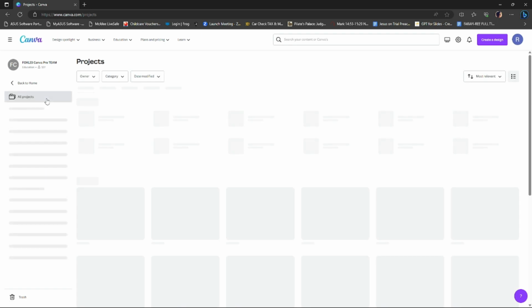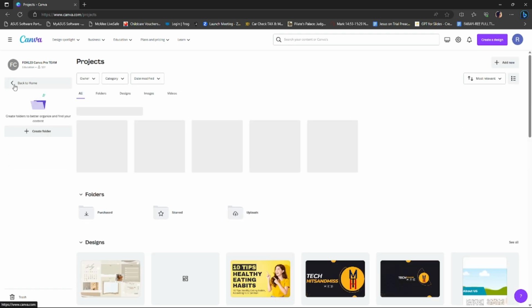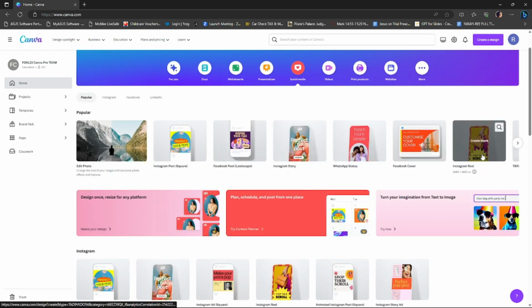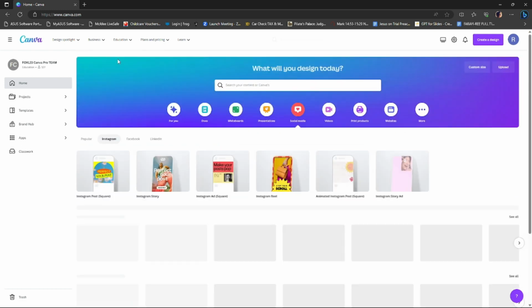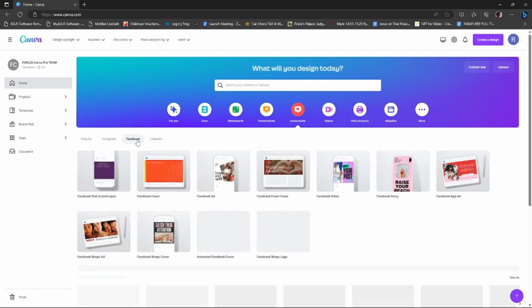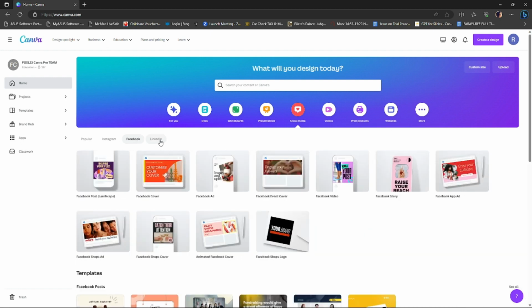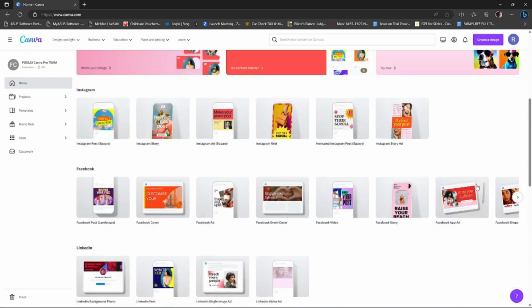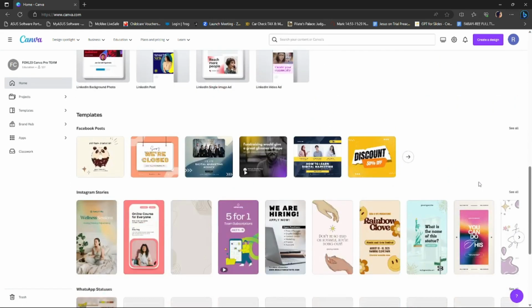Let's start by creating a social media post. Click on the social media category and you'll be presented with a wide range of pre-designed templates. Canva offers an extensive library of templates that you can customize to fit your needs. Take your time to browse through the options and find the perfect one for your project.